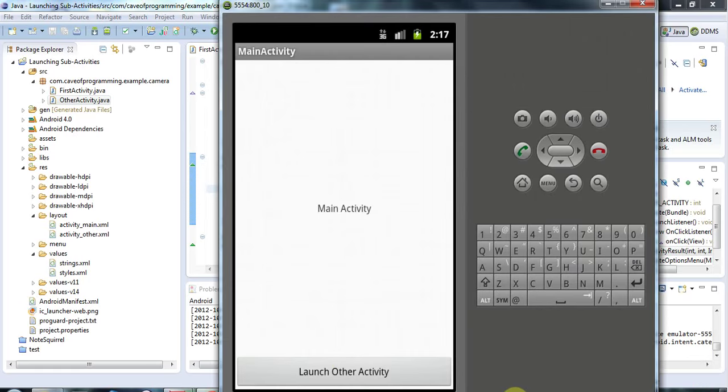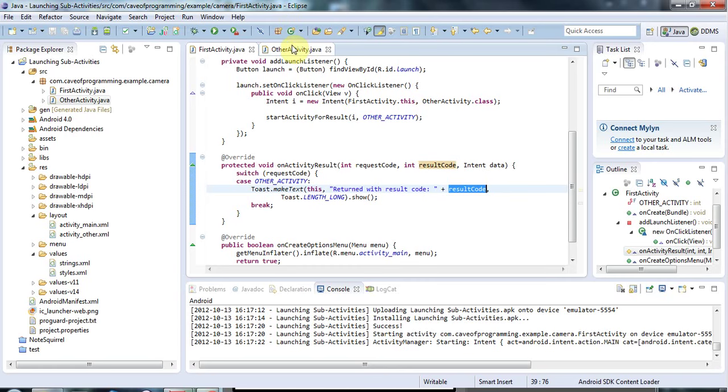Let's just try that. So I click launch other activity. Here's my other activity, which looks basically the same, but it could be something completely different, like, for example, taking a photograph using a camera activity. And then finally, I'm going to quit here, which will set the return code, and it will call finish. And I'll go back to my main activity, and we will return with result code, which is this code here.